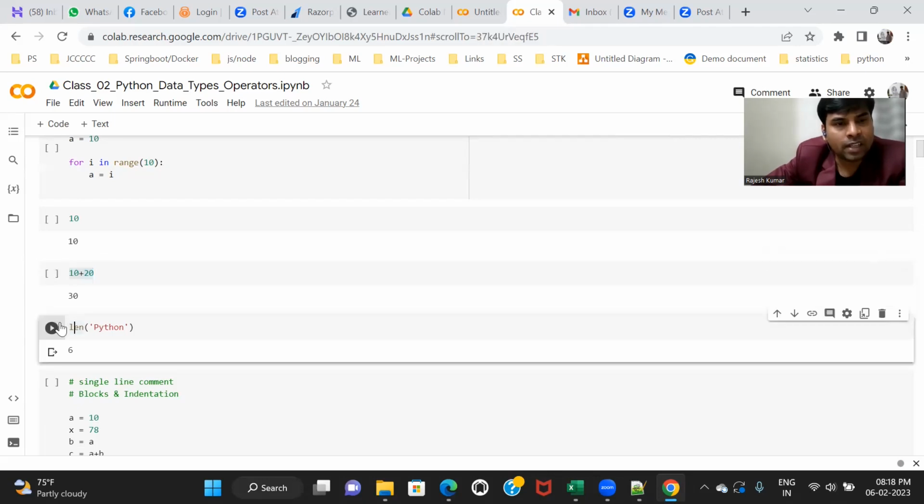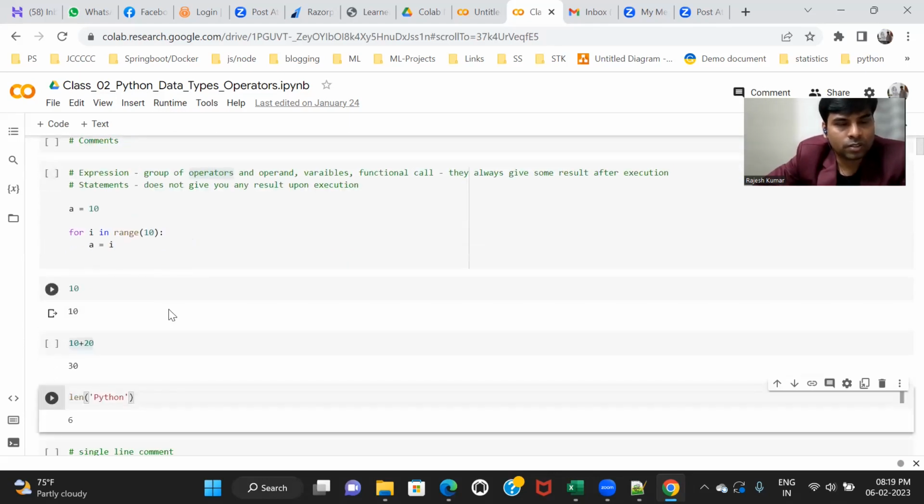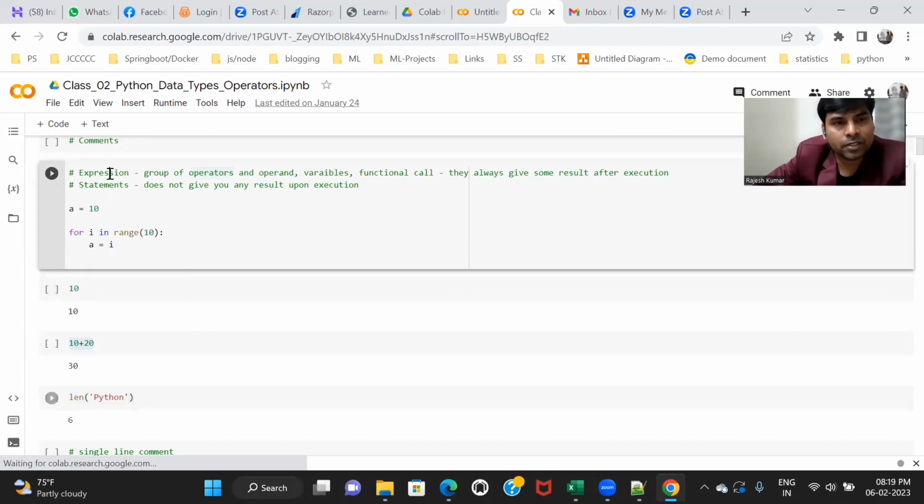For example, if I say length of Python, length is a function. I will talk about that. If you run this, it will give you the result 6. Okay. So something which can produce the result immediately after running it, is it called a statement or an expression? Expression. Expressions. Yeah. So the whole purpose is that we have to learn how to write expressions and statements.